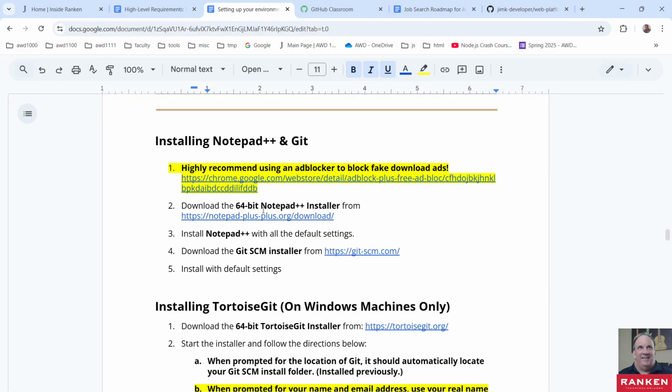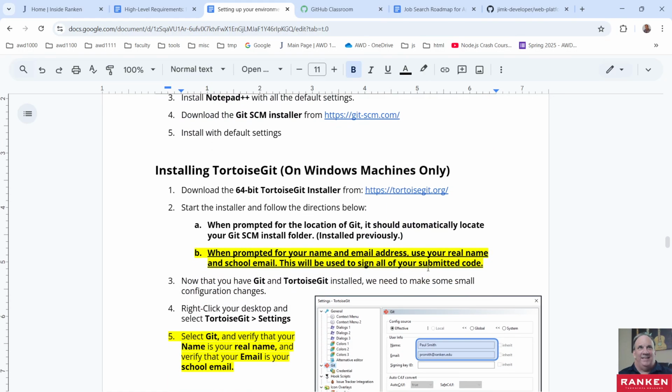You already have Git. I'm sure most of you already have Notepad++. This is optional, but I use it often. You don't have to.